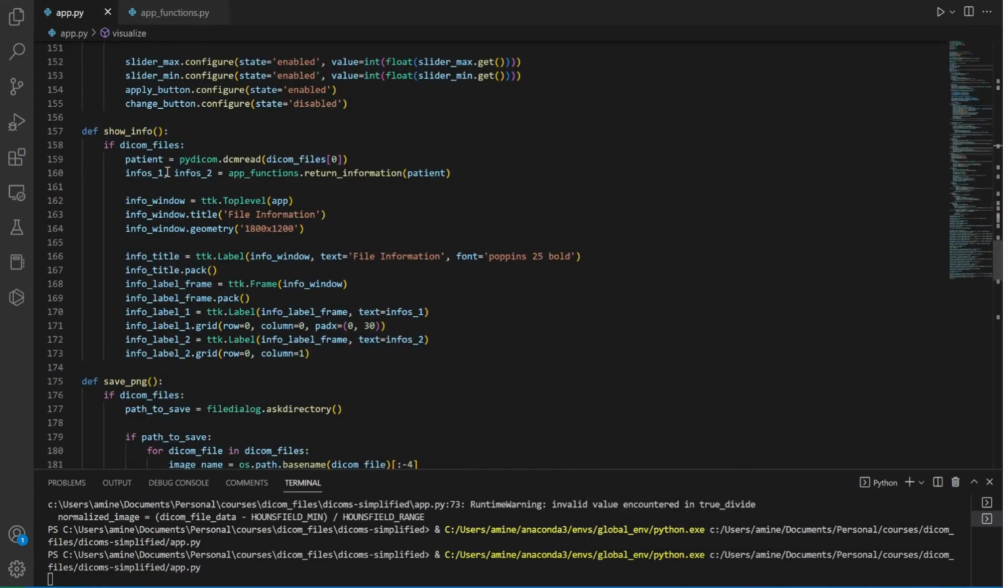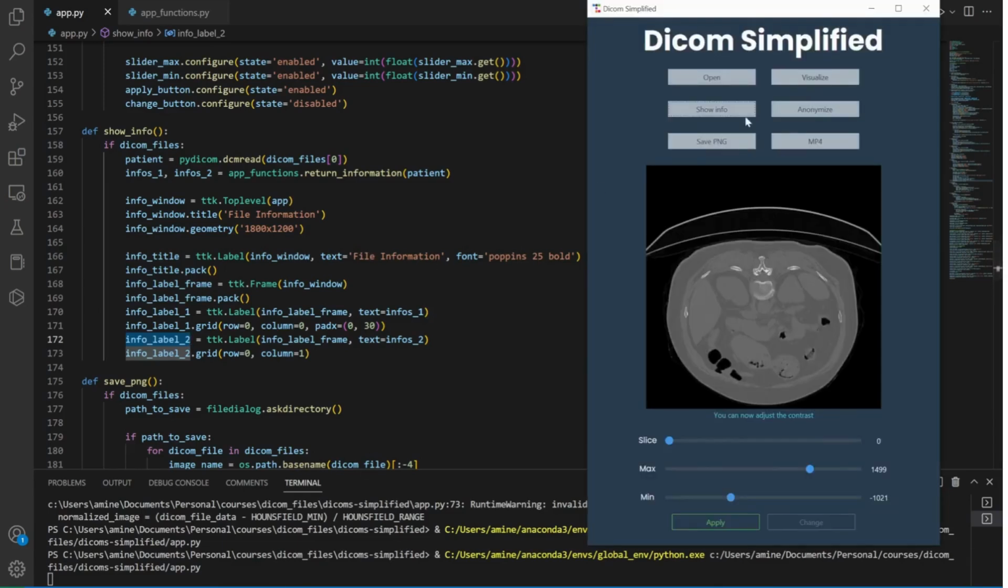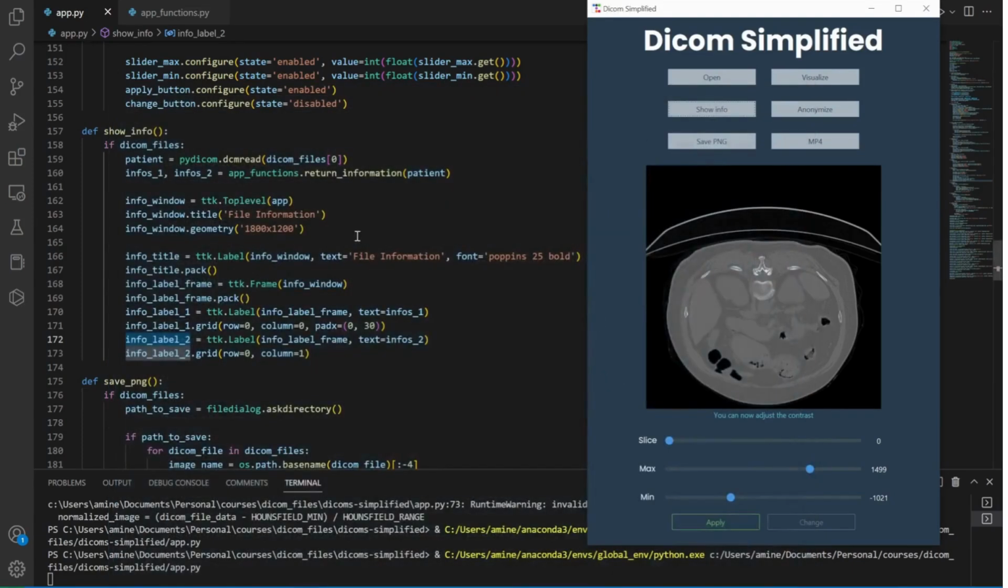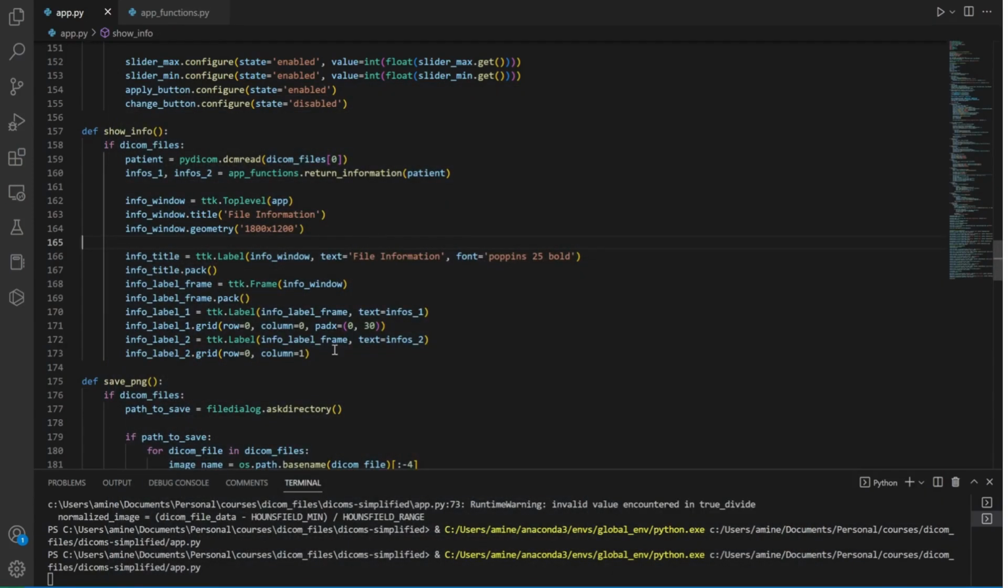Okay, so this is show information. I am just returning them in info1 and info2 and creating two labels, one for the first column and a second label for the second column. For the first label we are printing info1, and for the second label we are printing info2. This is how it is happening, and there is this part only about the title, file information, which is here. So this is what I did. This is only a small function and easy to use.